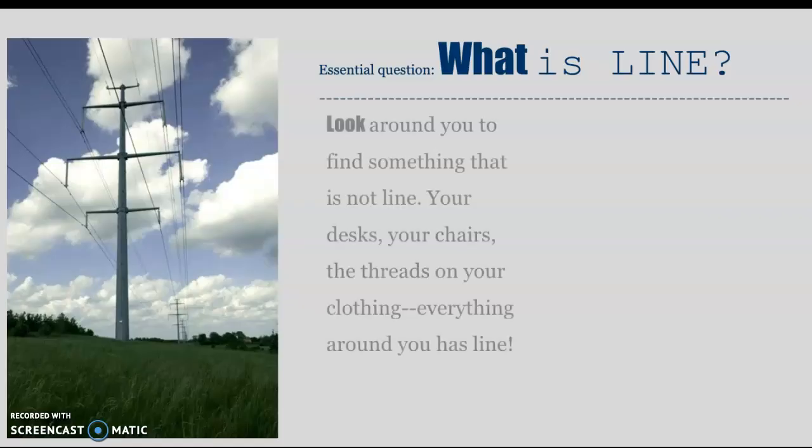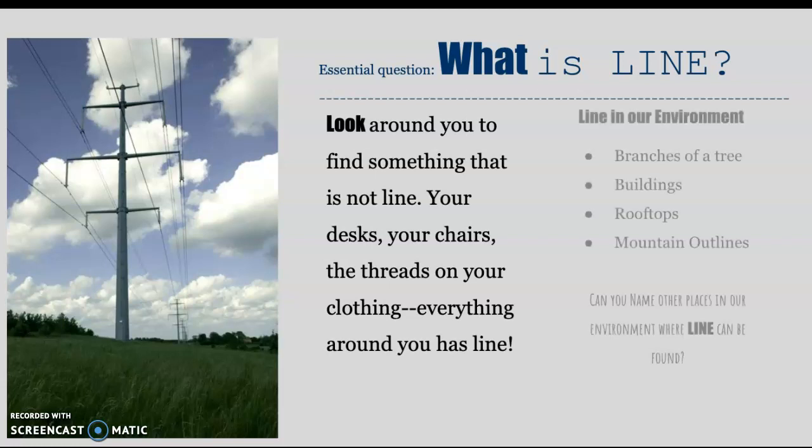Now moving on. What is line? Line is pretty much everywhere around us. It is in the branches of trees, the design of buildings, the line of roofs or rooftops, mountain outlines. As I said, it's pretty much everywhere.